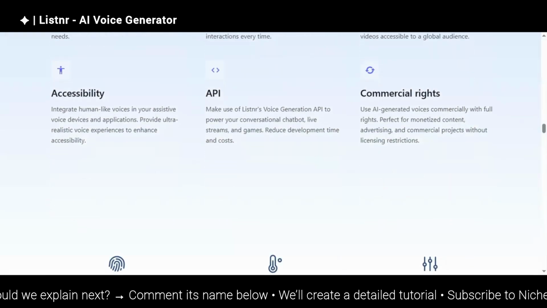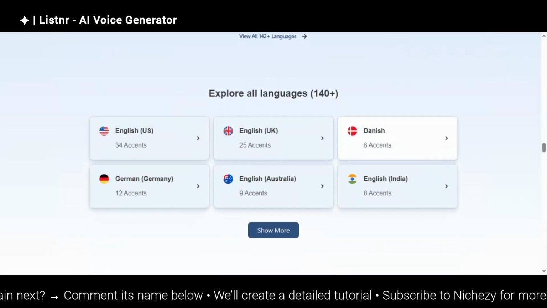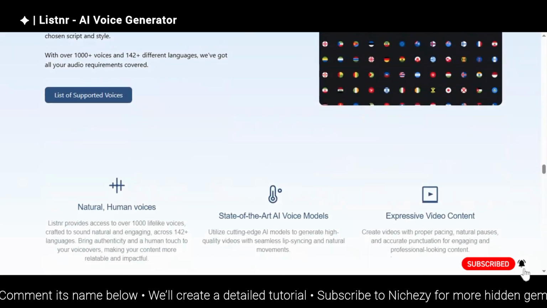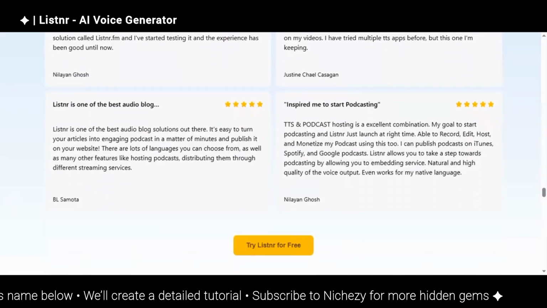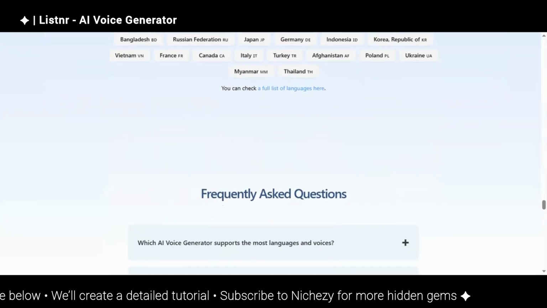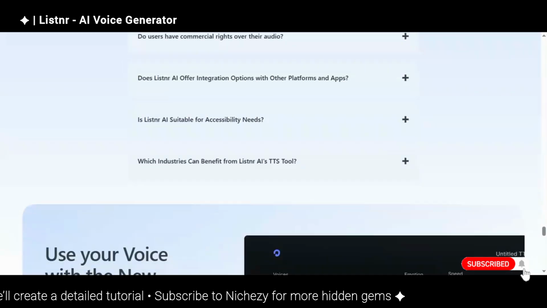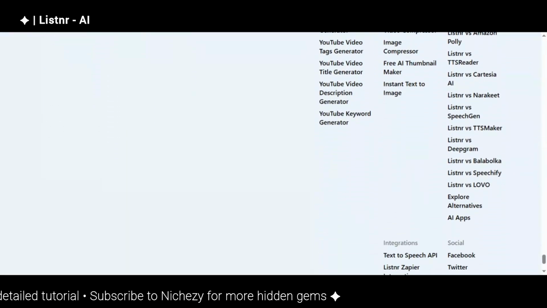There are also controls for pronunciation, pacing, pitch, emphasis, and pauses. That makes it useful when you need to make the generated voice fit a specific style. And if you're creating content for an international audience, the large language selection can be a major advantage. So whether you're making a single voiceover or building content for multiple markets, Listnr gives you a lot of options.